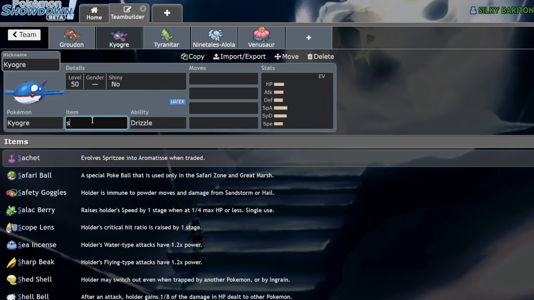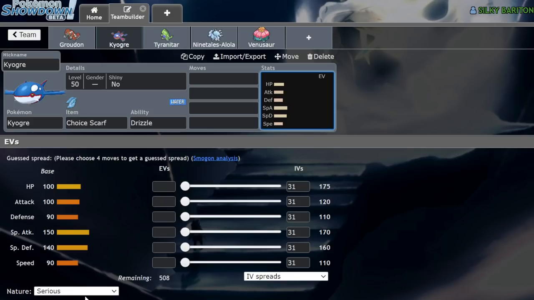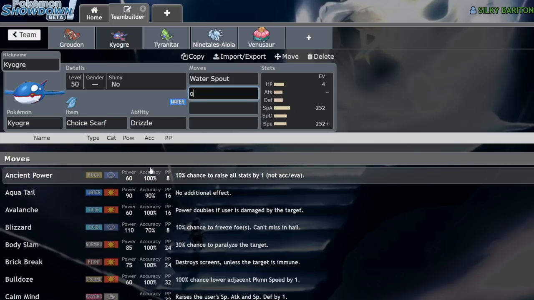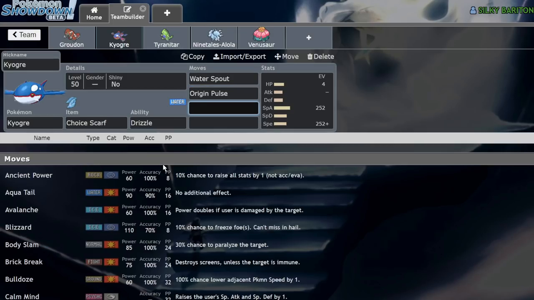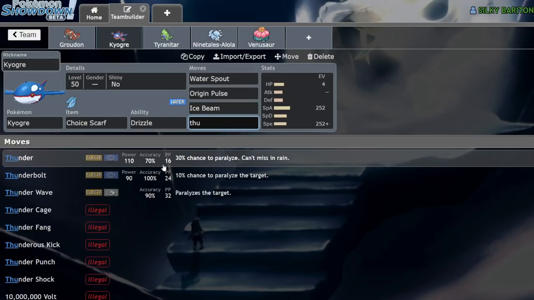I'm going to go ahead and Scarf my Kyogre, as God intended it. We are literally just phoning this in as much as possible, because the only way we're going to get through this is, actually, I should be Timid, is by just getting lucky with our matchups. I can tell you that much. We're going to have to get lucky with our matchups. Origin Pulse. Let's go with Ice Beam. And I suppose Thunder, since we're Scarf anyways.